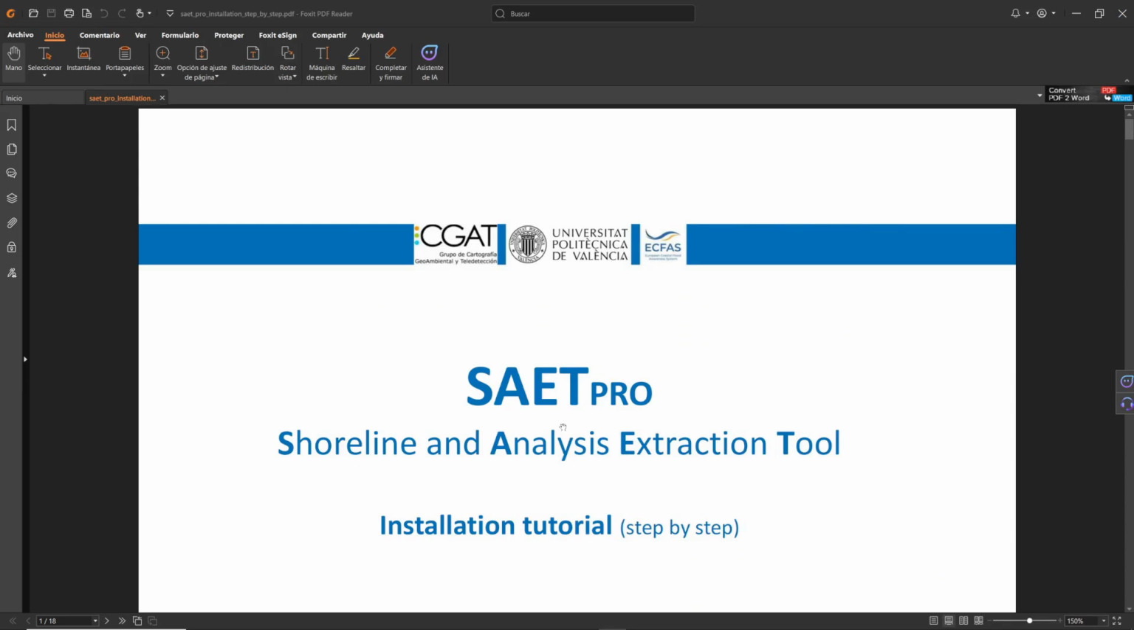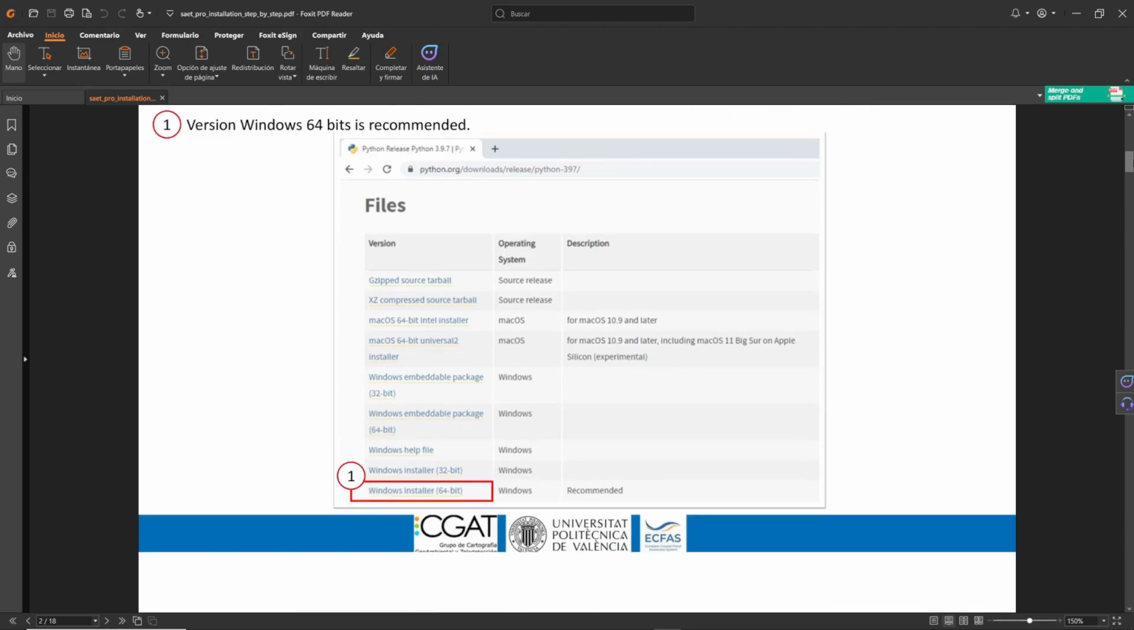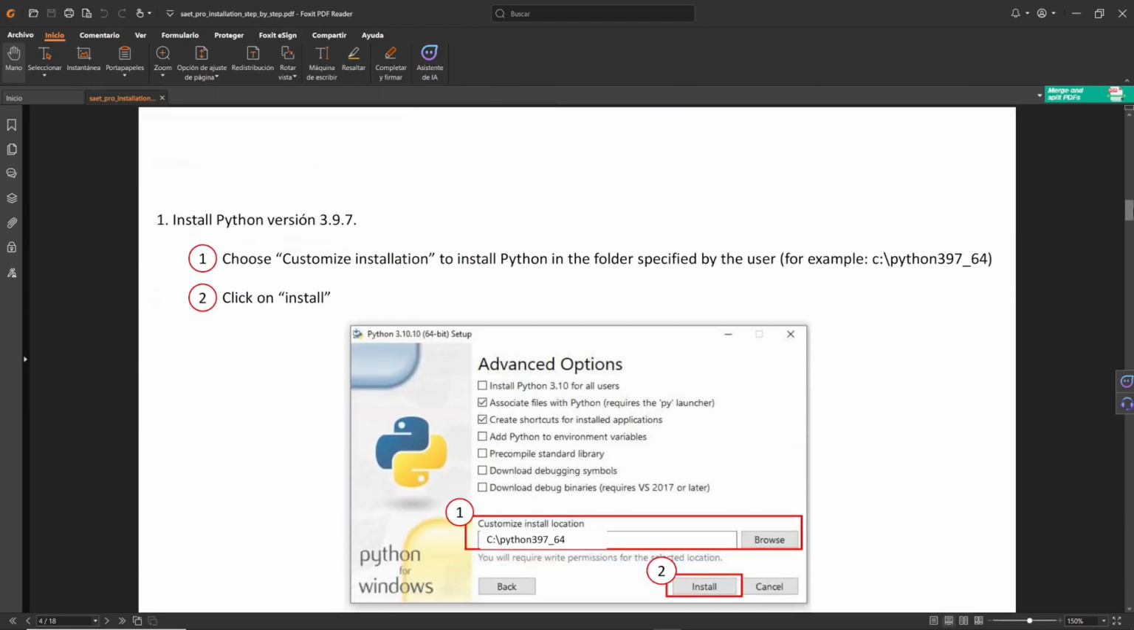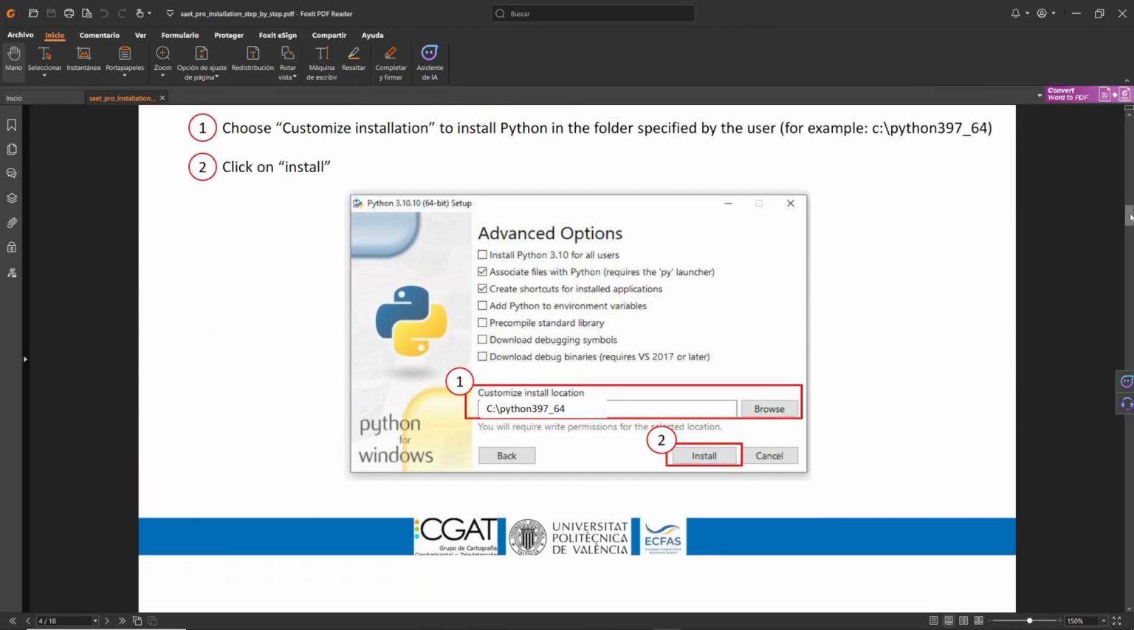In the PDF document we have been talking about before, all the instructions appear, both to install Python and SAET, and also the steps to register on the different services to access Sentinel-2 and Landsat 8 and 9 images. If we review each of these instructions, we can see how to install Python and also how to install the needed libraries to run SAET. The name of the folder that we have chosen to install Python is this, and we are going to use it for the rest of the tutorial.